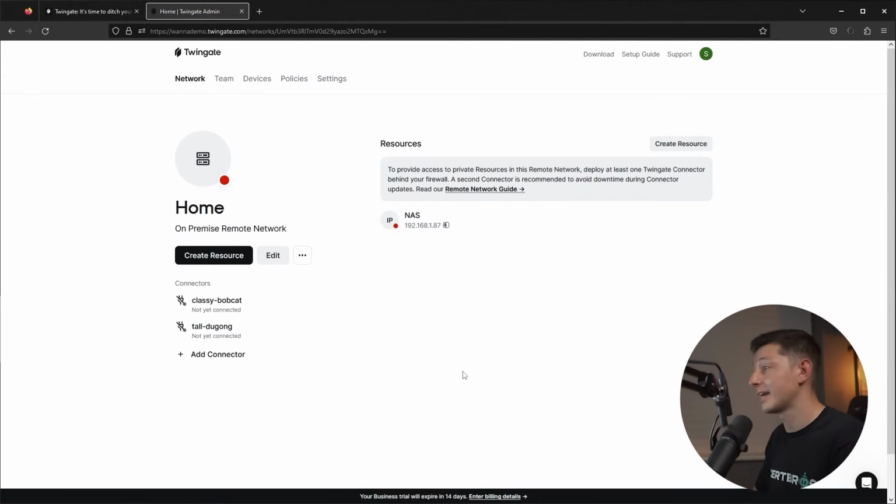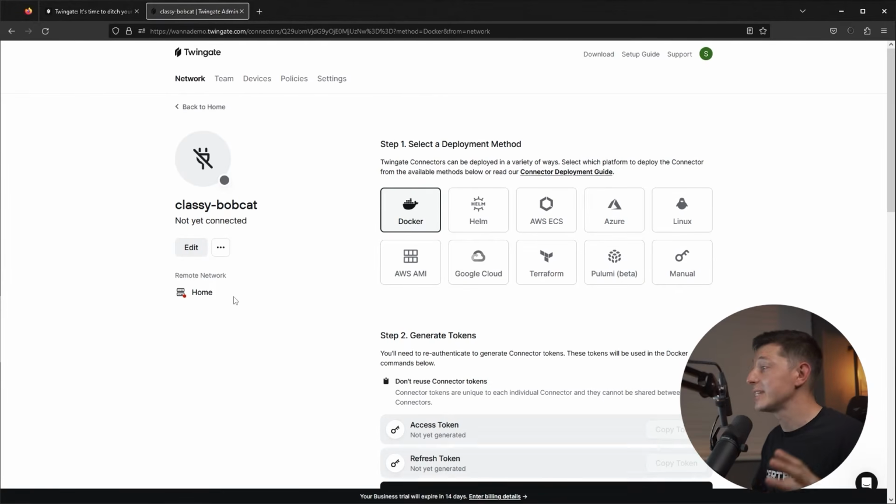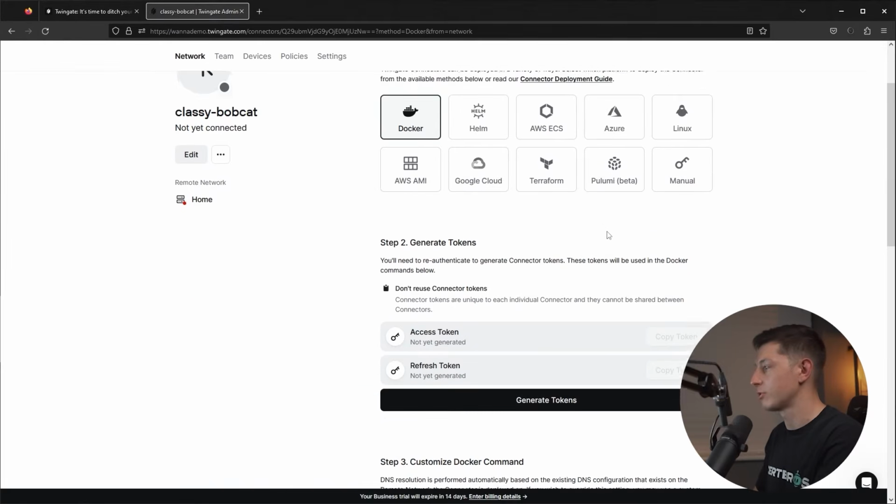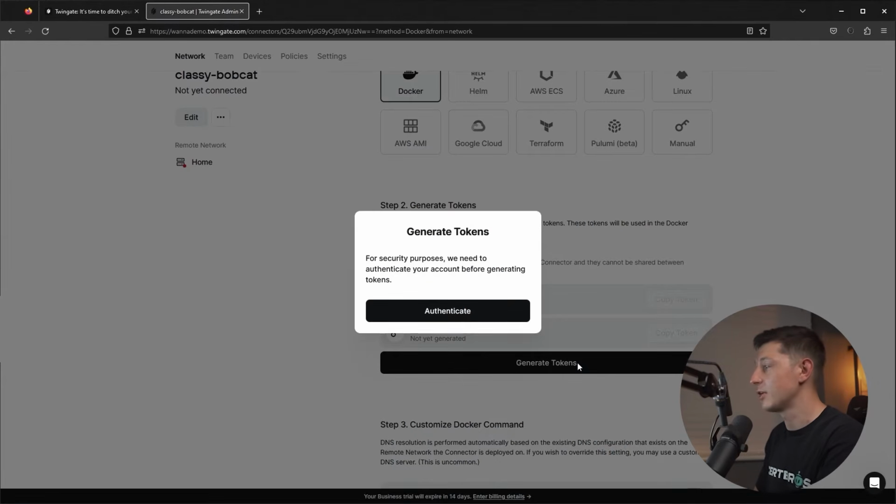So to deploy the connector, I just have to click on one of these interestingly named connectors on the left-hand side. So I'll go with Classy Bobcat, and then we're taken to the deployment page. As we can see, we have tons of different options to deploy the connector. All are pretty straightforward, but to be honest, the easiest one is going to be Docker. So that's the one I'll select. I'll click Docker, and then all we need to do is generate some tokens. So I'll scroll down, hit the Generate Tokens button.